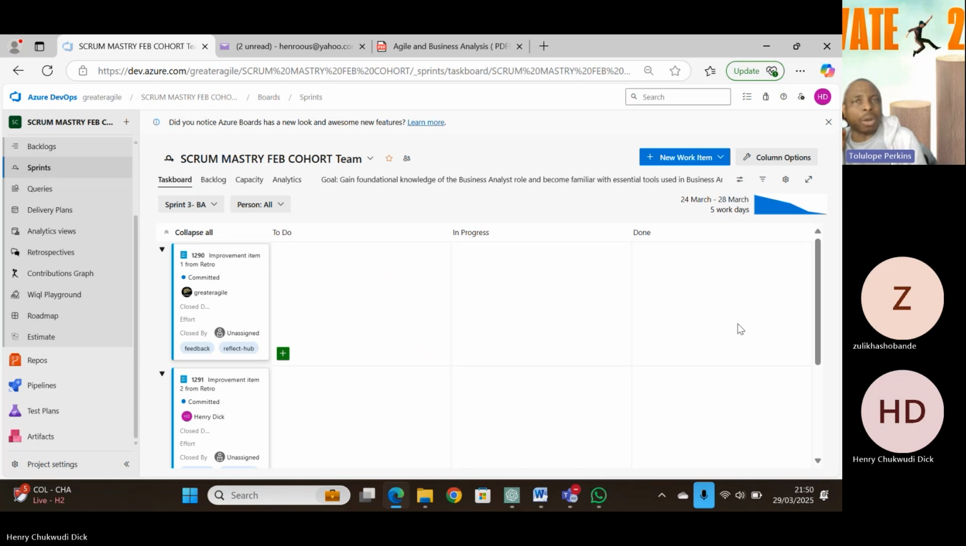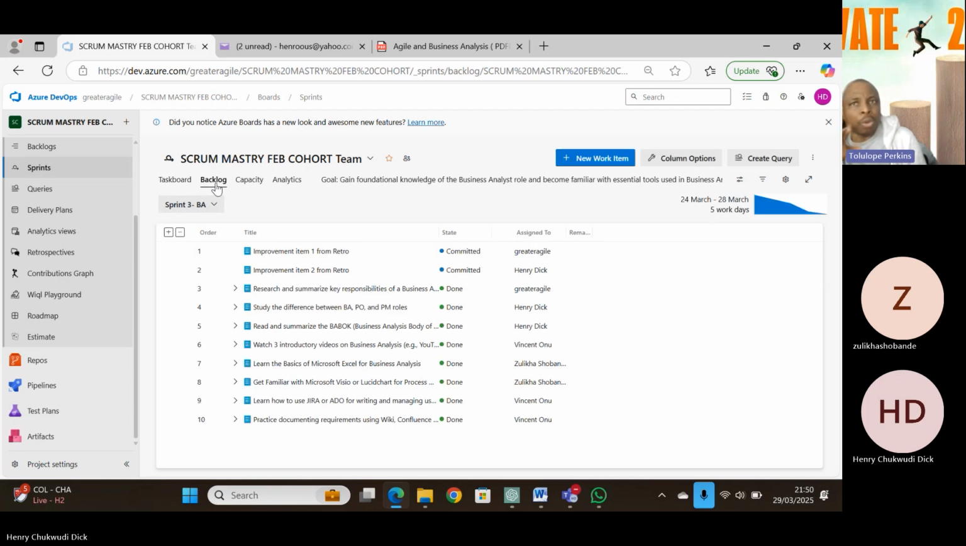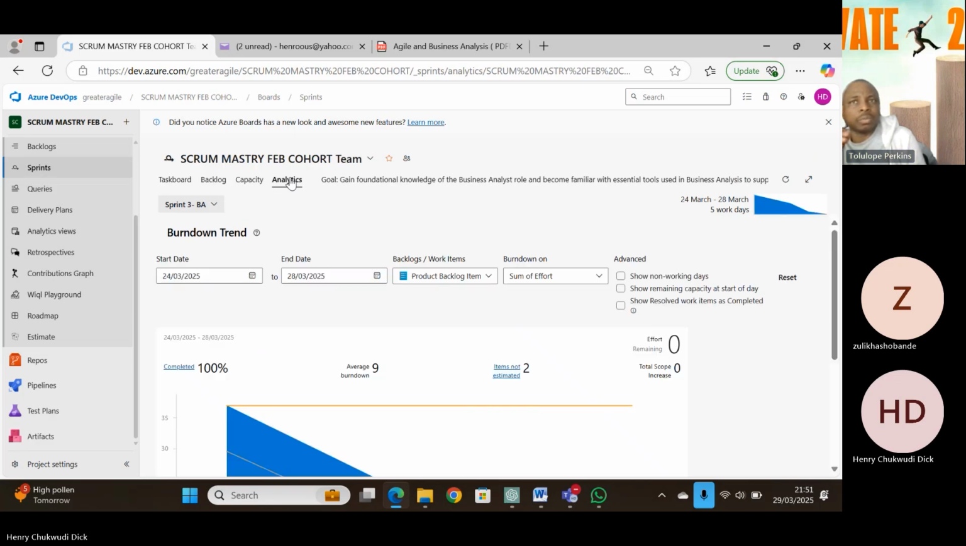If you click on the backlog, it will show you the backlog of your items, just like we have in the product backlog. This is the sprint backlog. Then capacity is what we just went through now. Then analytics will show you the burn down chart. Okay. Yeah, so that's it.